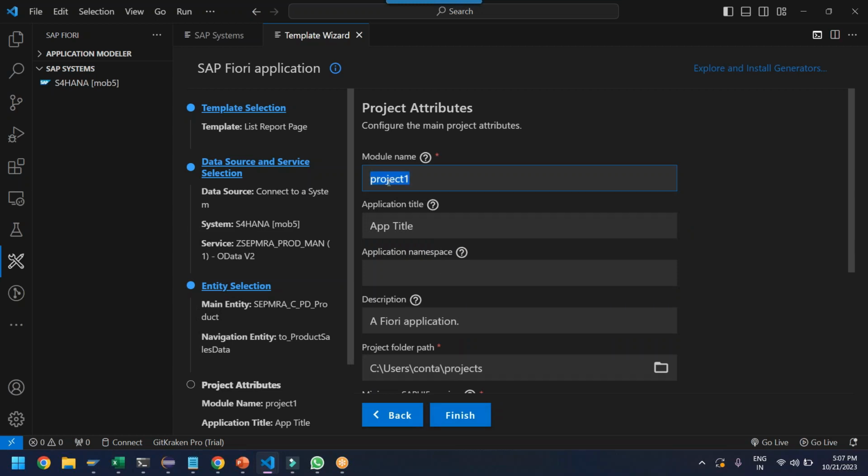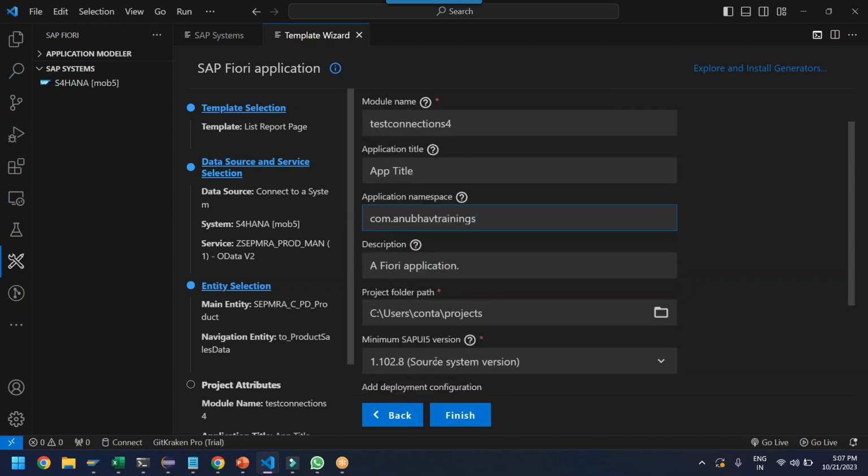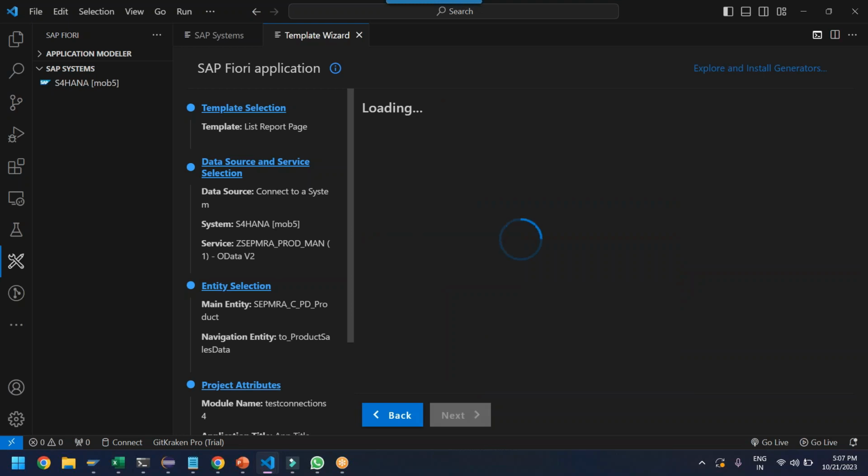Give my project name, test connection, S4, then give a namespace, com.anubhavtrainings. And we are good. Let's finish. So that's it. The application is now generating.